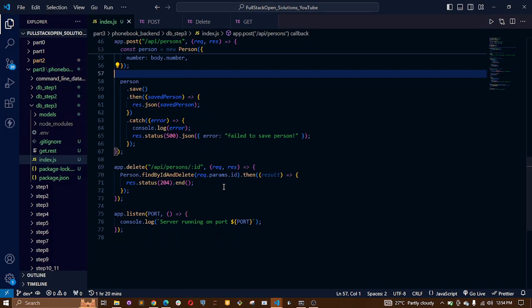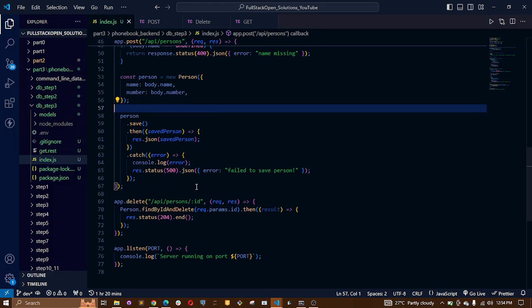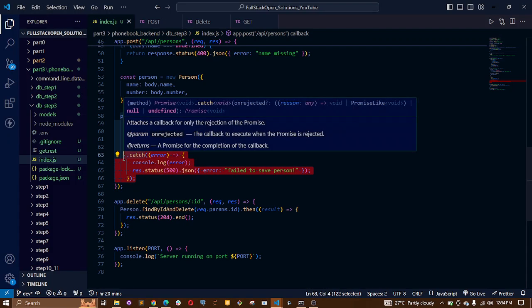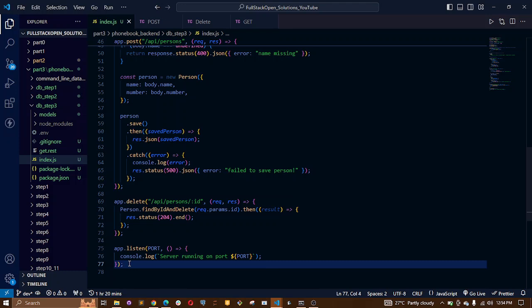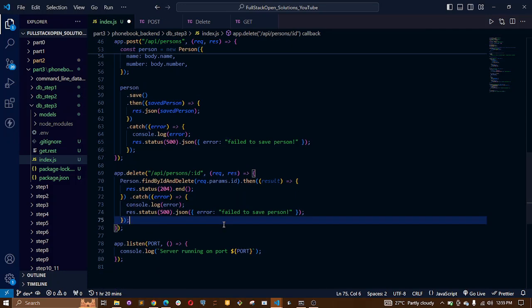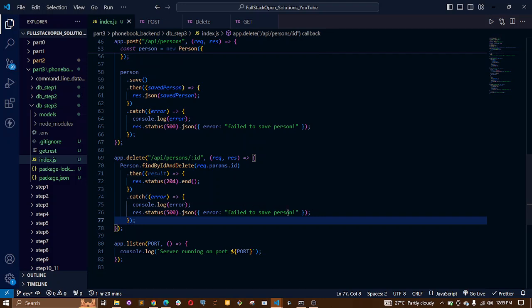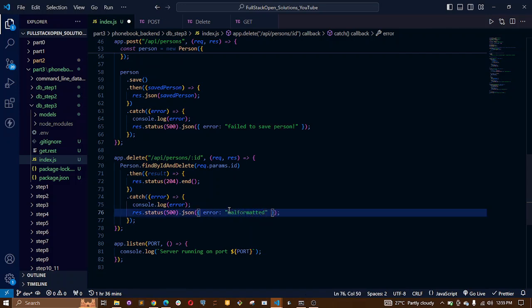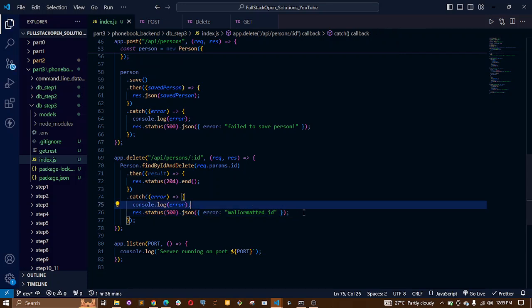Okay, so the next one we want to work on is the delete. All right, so for the delete, we could just copy what we have in this post, the catch we have here, and then paste this here. Then we save, then we change this error message here, right? So we could just come here and say malformatted ID, right? So that means that there's something wrong with the ID passed in. This is still the way it's done in the Full Stack Open material, right?